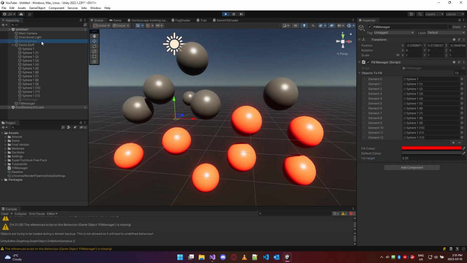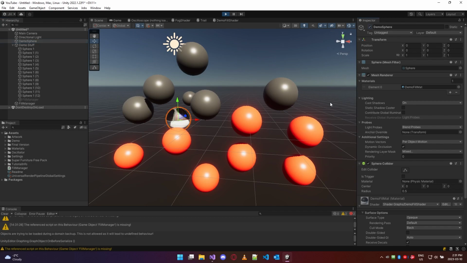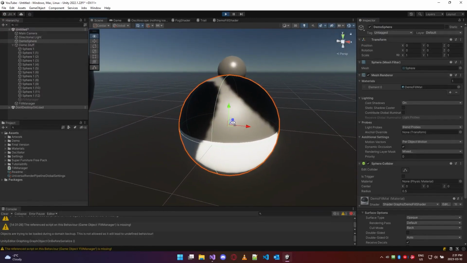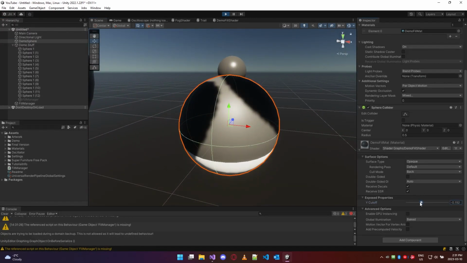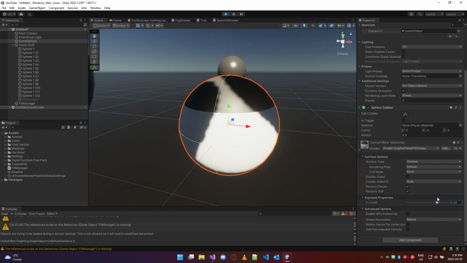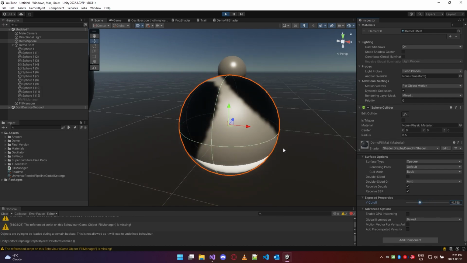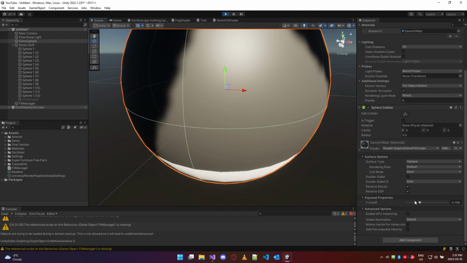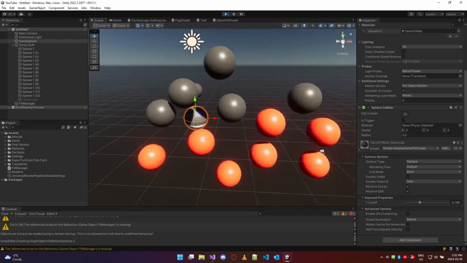If I bring in my demo sphere object here to play around with, you can see the same logic is happening here, right? We've got one color above, we've got another color below, and it's all based on the relative position of each of these pixels to the height of this line. So let me explain that.